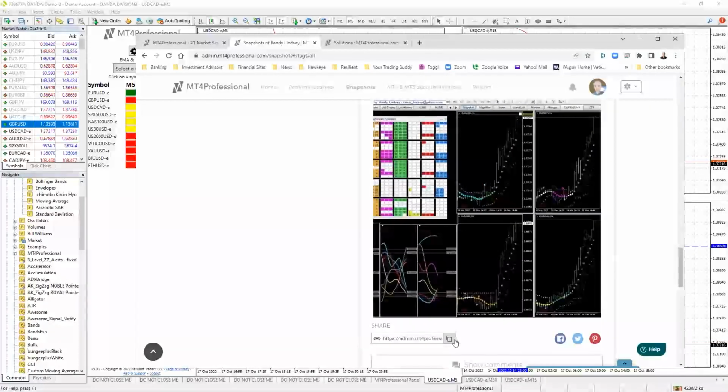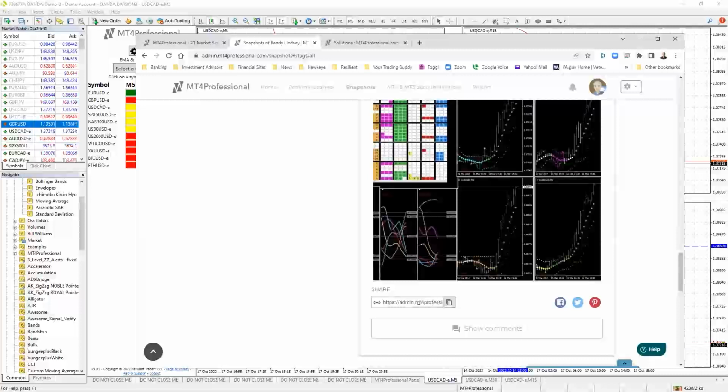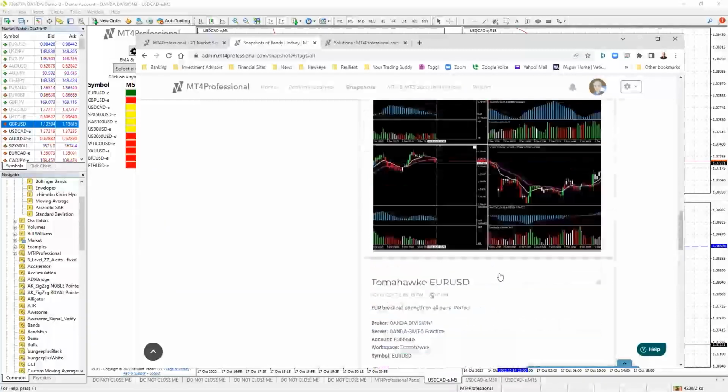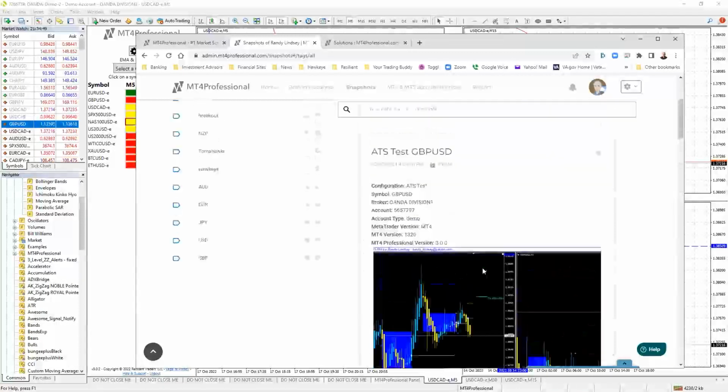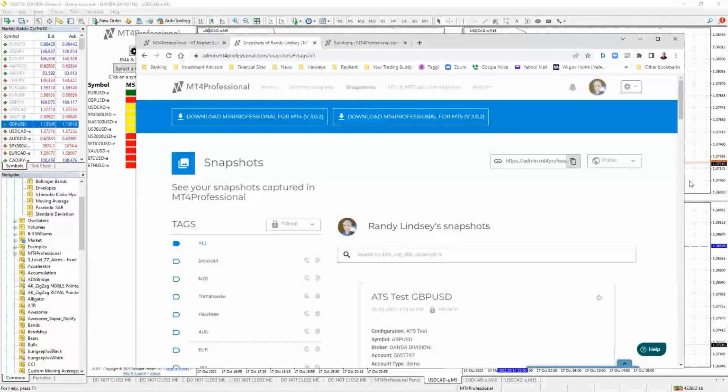And here is a link that we provide for you to be able to share on any of your social media or locations. Or you can just share the entire page here of all of your snapshots. And only the public ones will be shown. If they're private, then it won't show those. It'll only show the ones that are listed as public.